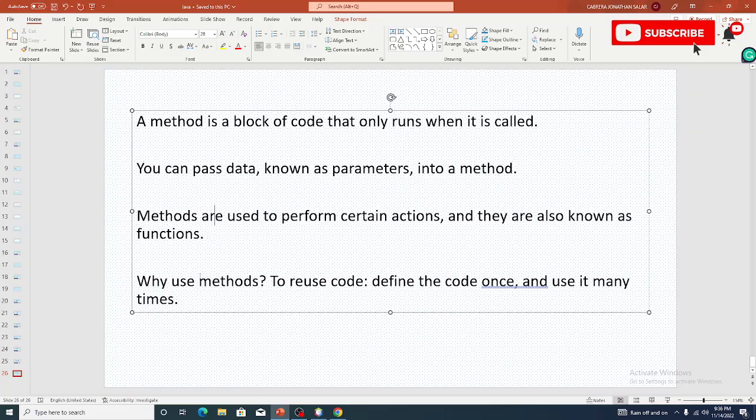Why use a method? This is to reuse code. Same with this code block, it will only run when it is called, right? So you can reuse your method many times. Define the code once. You will create a code block once and use it many times. So you can call it all the time, many times, okay?